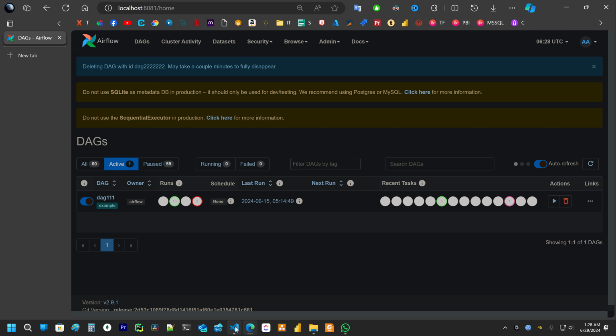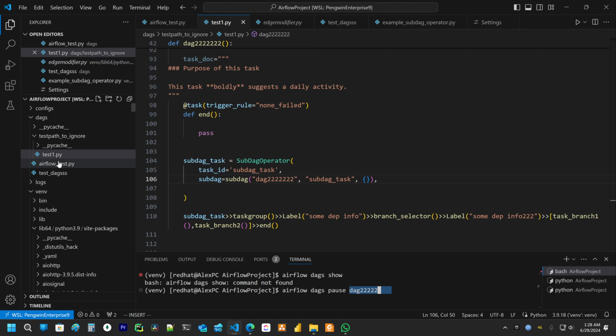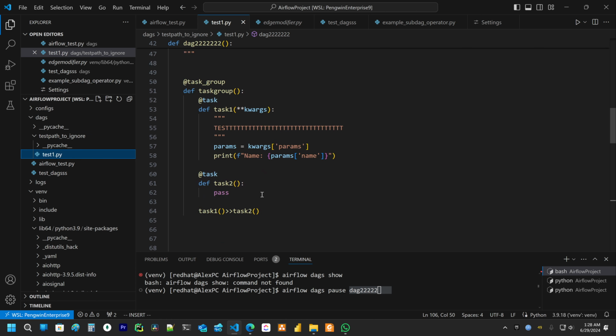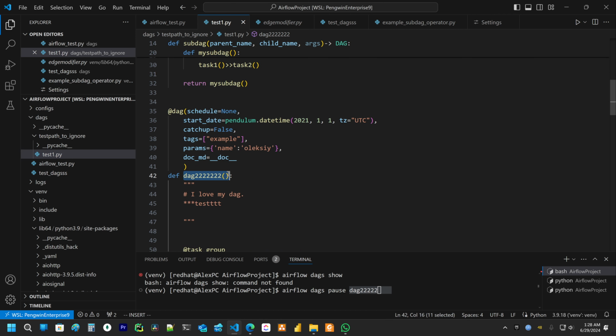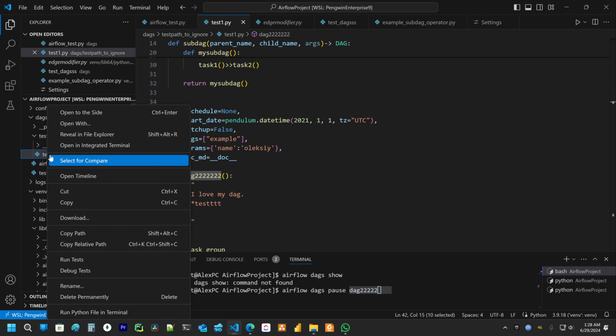And now you need to go to the file. In my case, this is the file test1 that is for DAG222, and you need to remove it.